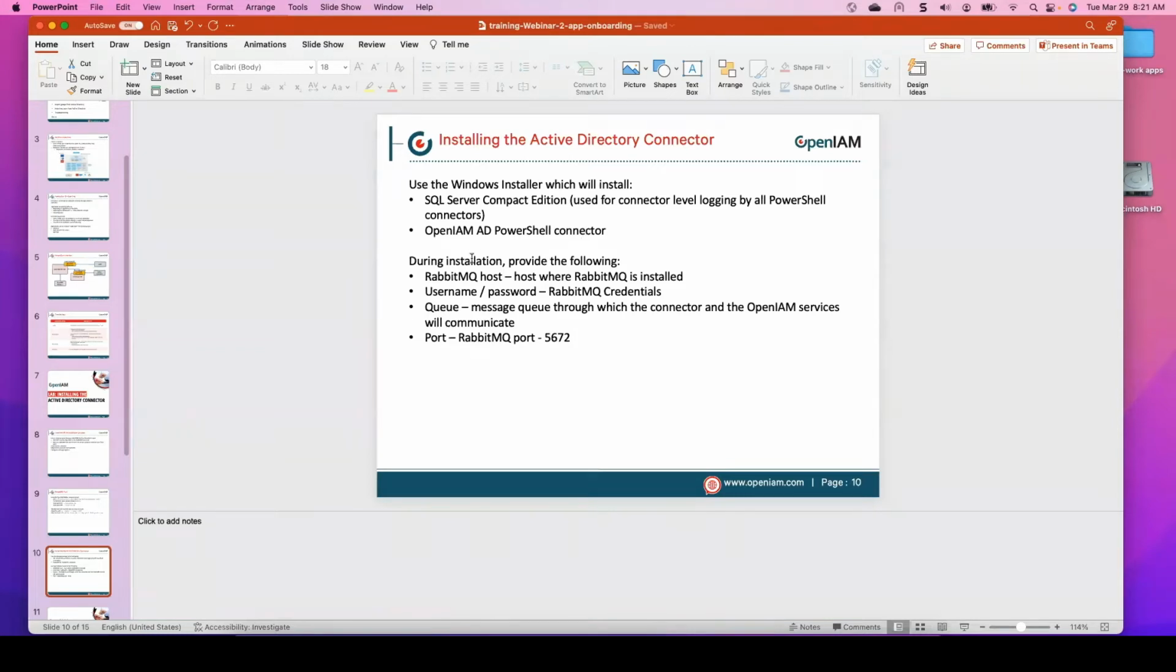You'll register the connector, so you'll be able to see it in your Windows control panel. And then during the installation process, it's going to ask you a few questions. It's going to ask you about the RabbitMQ host, and this throws some people off sometimes. The RabbitMQ host is really where OpenIAM has been installed, right? So unless you have moved RabbitMQ, the container, into a separate place, the host details for that should be the same thing as your OpenIAM host, IP address or your host name.